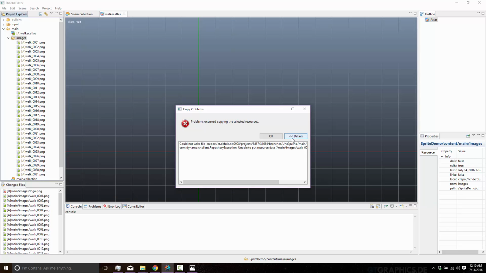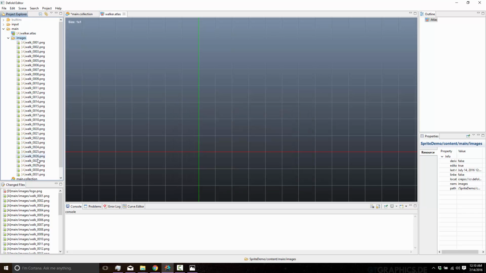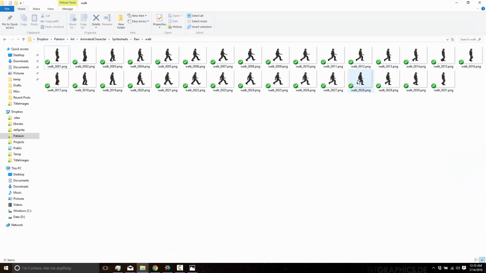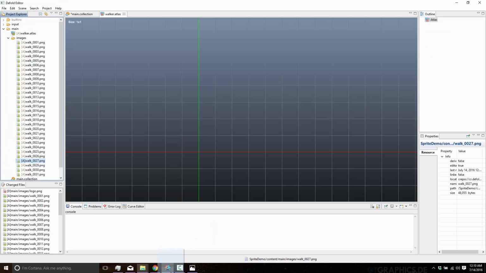I don't know why there's an error here. Cannot write resource data, it says. I'm not really sure why an error just occurred, but we had problems copying image 28, that frame. Let's just try again. And it worked that time. I don't know what that error was, but hopefully that doesn't occur for you.